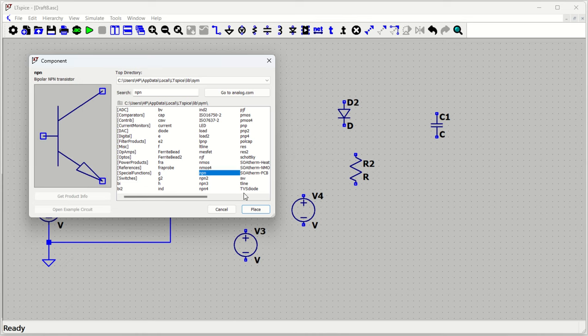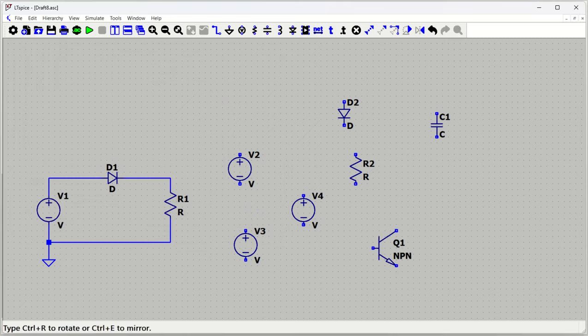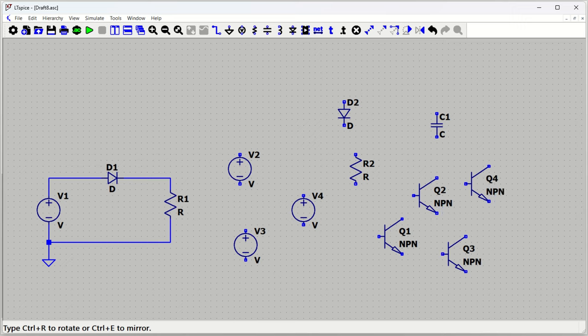So this is an NPN transistor. If you just want to place one, just place it. It will never come out unless you right click or press Escape, so it will keep giving you more. Now you may wonder how to rotate this particular symbol before I place it. To rotate it, you can press Control R, and it will keep rotating by 90 degrees. Keep pressing Control R and it will keep rotating. Let us say you want to mirror it, like it is on the left side and I want to take it to the right side.